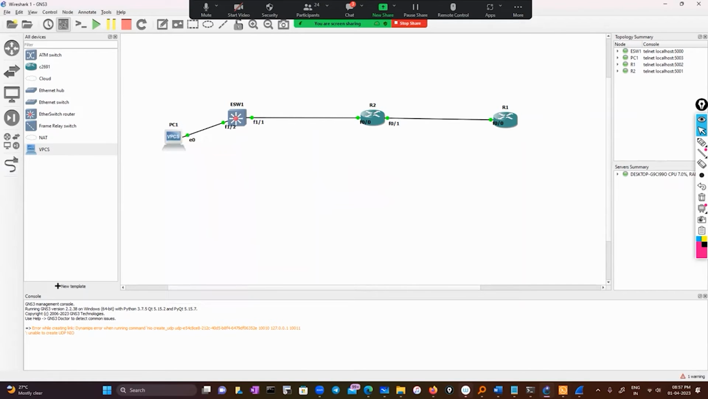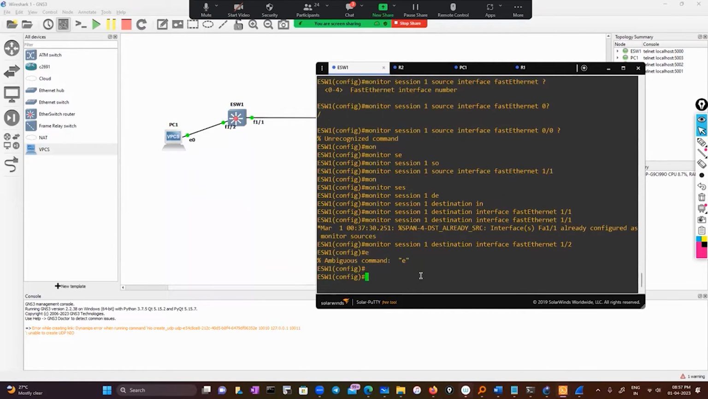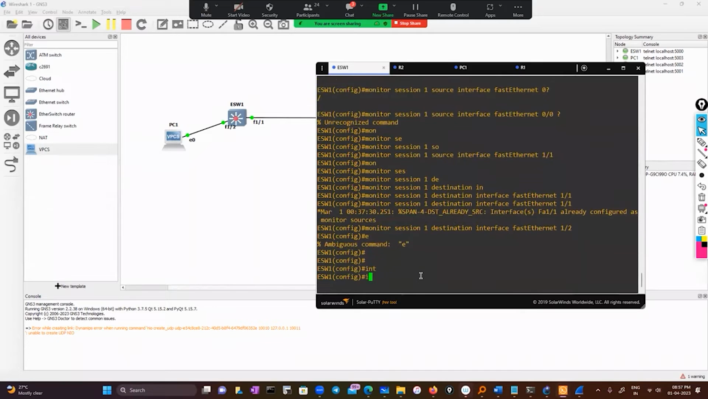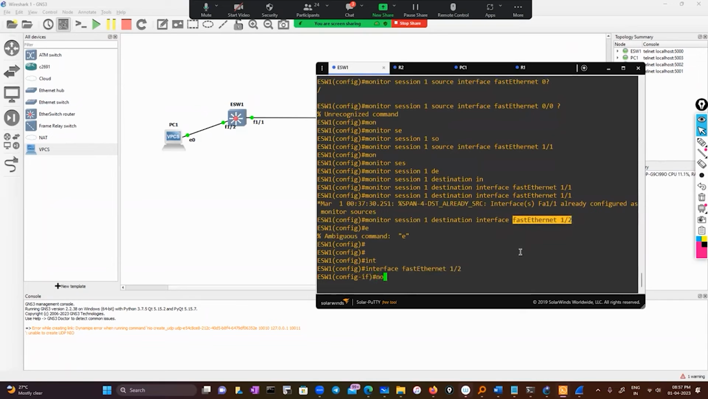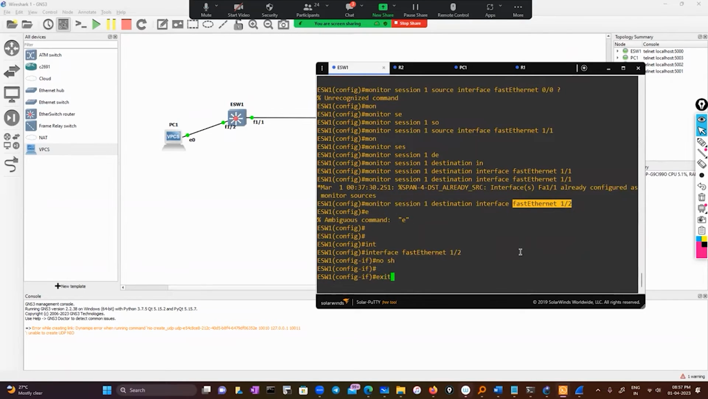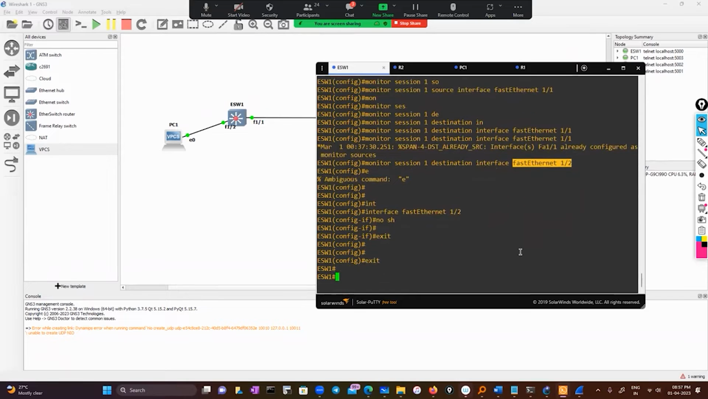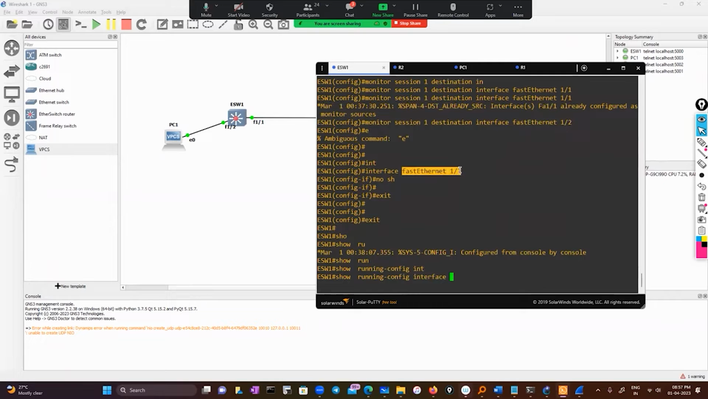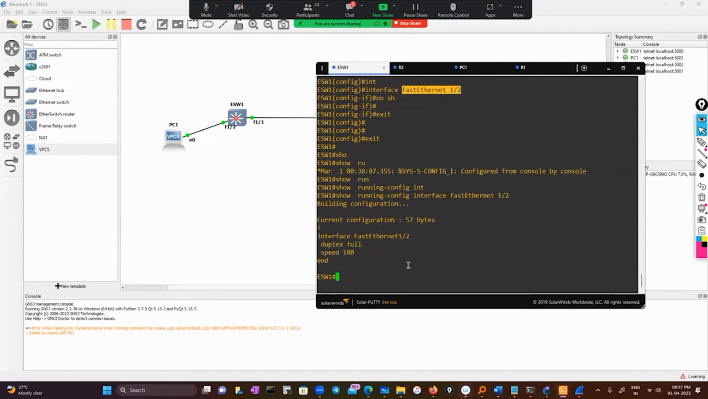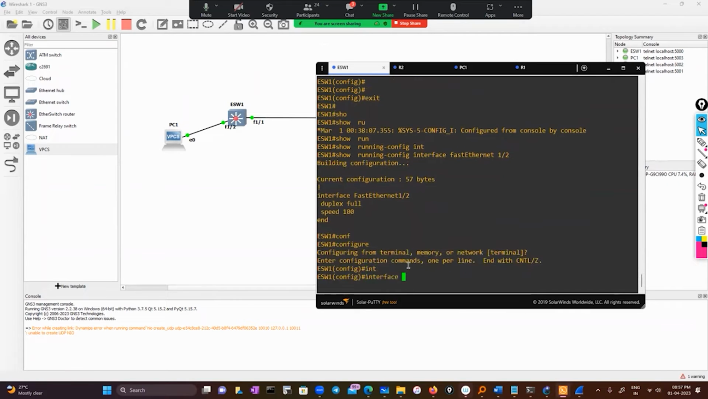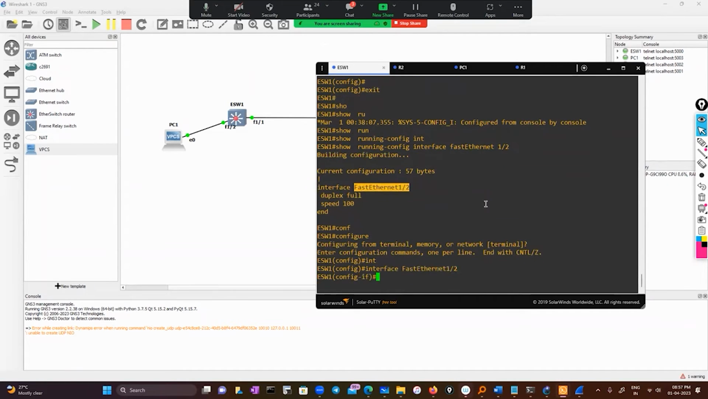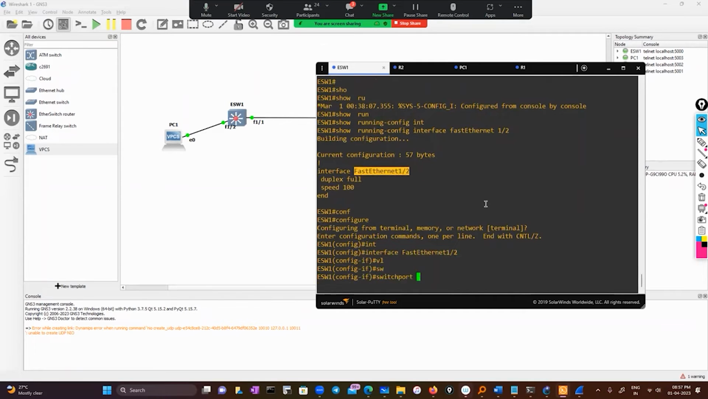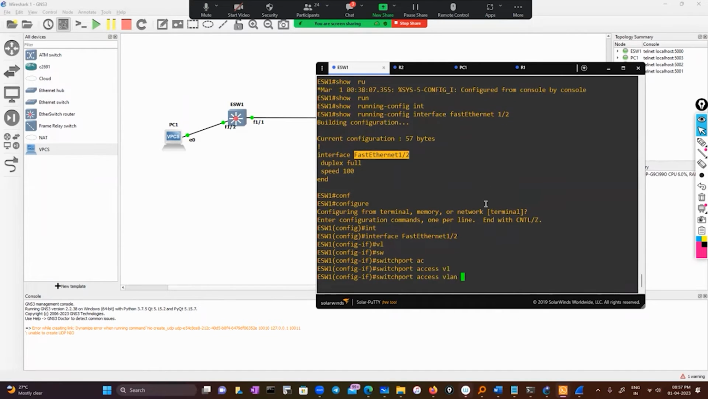We start this. Interface FastEthernet 1/2. Let me check. So nothing, no config. Let me just make it a VLAN switchport, switchport access VLAN 10.